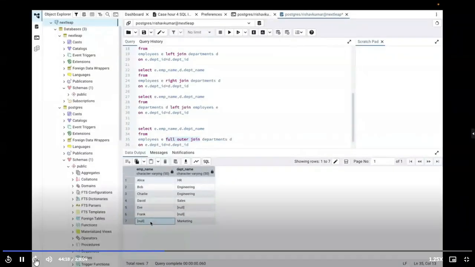Is this kind of using right and left both together? Correct. It's a combination of right and left both together. Left join is pulling in all the left values, right join is pulling in all the right values, just combine it. Kind of that.